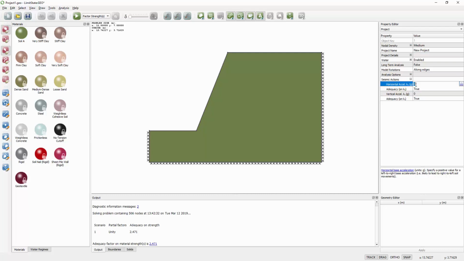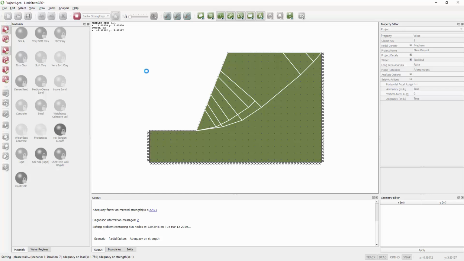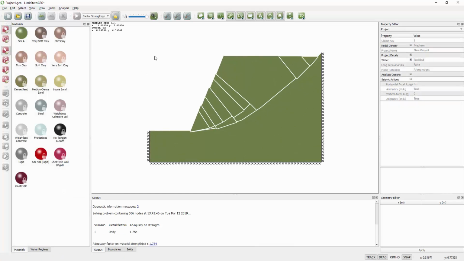So if I put in, say, a horizontal acceleration of 0.3, now I can choose to have adequacy on that, so I can choose for the software to tell me how much bigger that has to be to cause collapse. But because I'm in factor of strength mode, I'm going to leave that fixed and then solve. And what we should hopefully find is that we get a somewhat different failure mechanism, and the factor of strength has gone down. That's because we've got effectively horizontal seismic loading on the slope, wanting to drive it to collapse, and therefore we have a smaller margin of safety on the system.